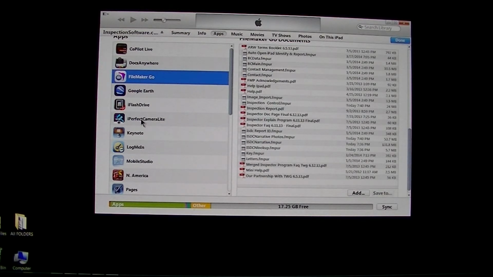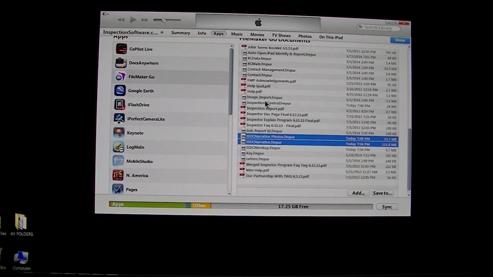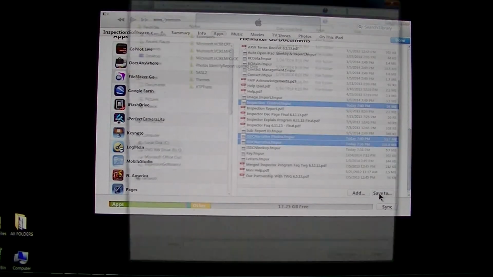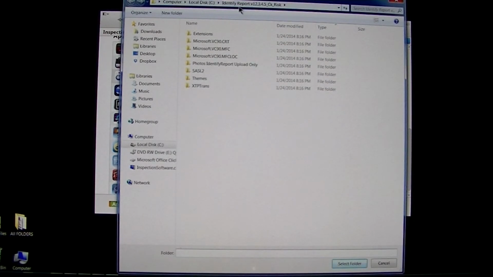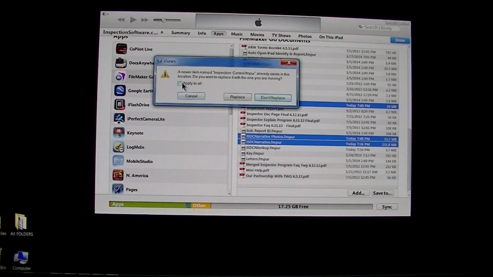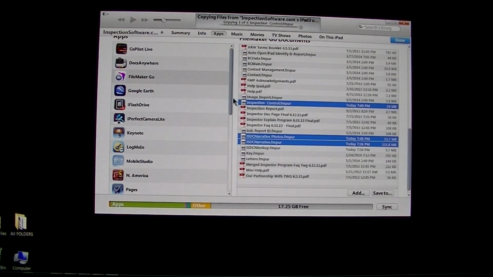I'm holding down the control key, and I'm going to grab narrative, photos, and inspection control. I'm going to save it to the computer. It already remembered where I was, and it just wants the folder name. It says these files exist, write right over them. Yes. And that's it. You can see them coming across. Now we have moved our files back from the iPad to the computer.